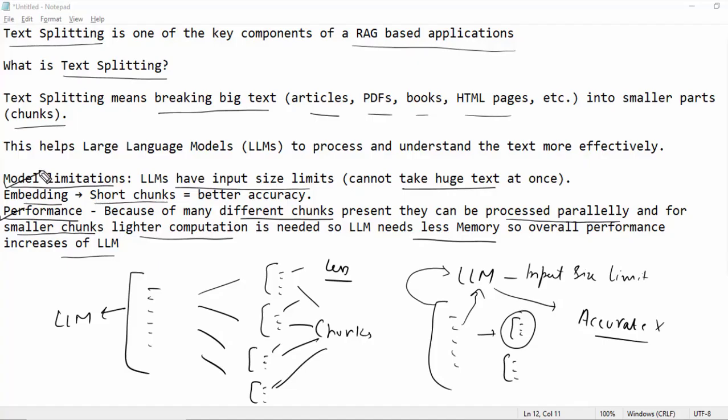Model limitation is there, that it cannot handle large data, so that's good. And also if you pass large data to the LLM, it will not give a very accurate result, so it works well with smaller data sets. And also it is useful in embeddings, which I will show you in the next section. So these are some advantages of using text splitting.